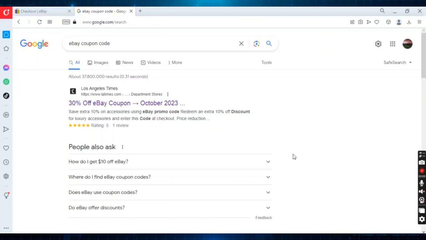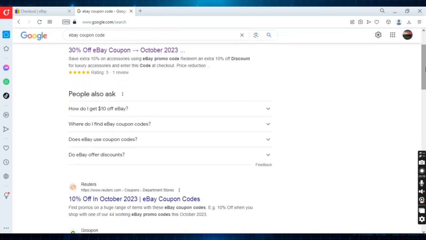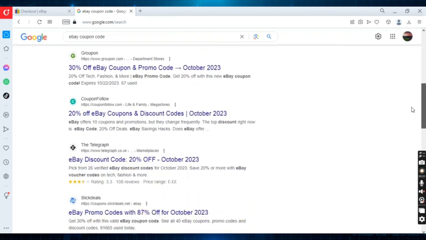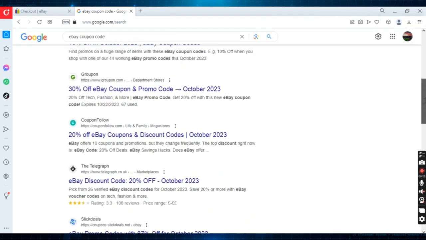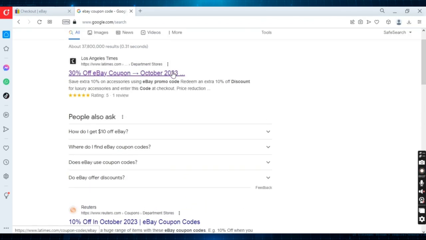Hello guys, so today we are going to be talking about how you can find eBay coupon codes and deals really easily. So the easiest method that you can do this is to just go onto your browser and type in eBay coupon codes. And once you do that, you will see a bunch of different websites that offer eBay coupon codes. So you have pages like Telegraph, Forbes, Reuters, LA Times, and many different websites.